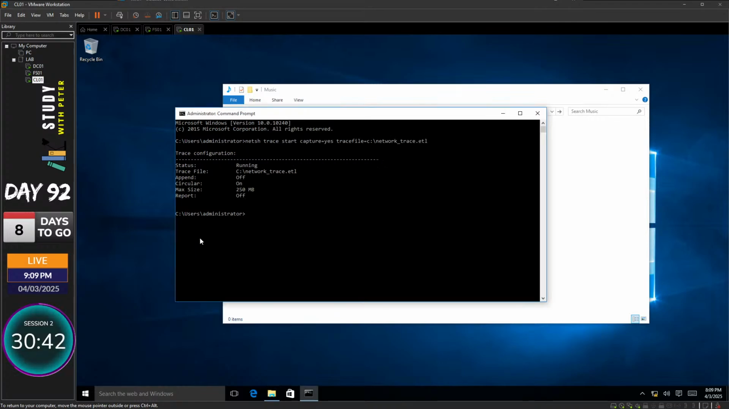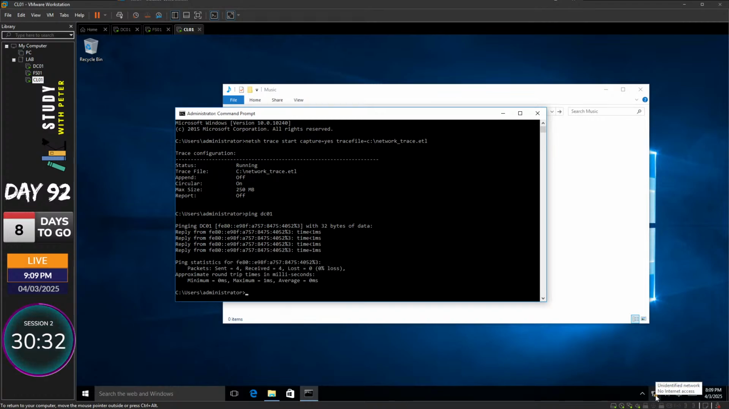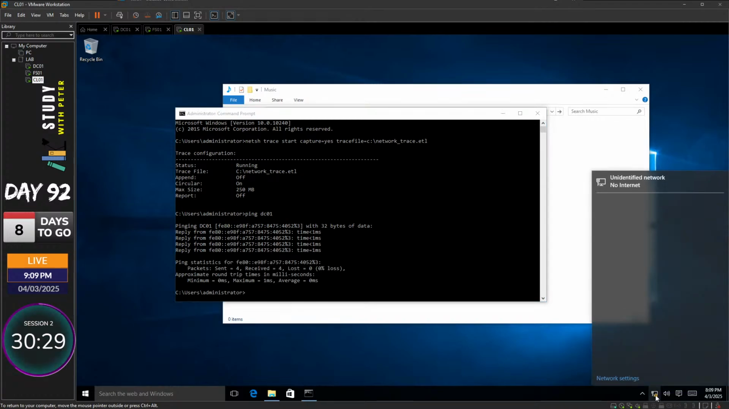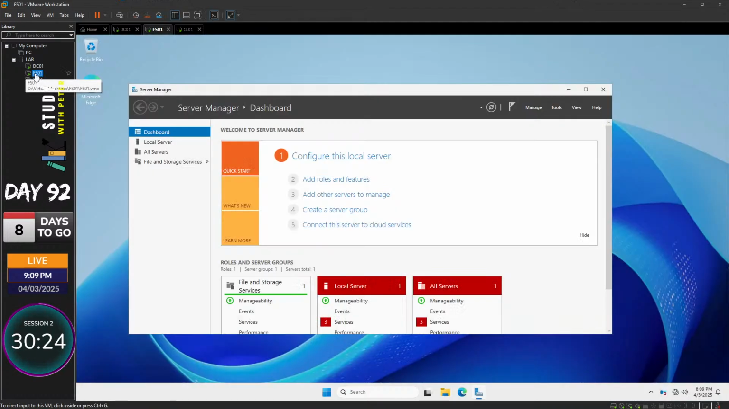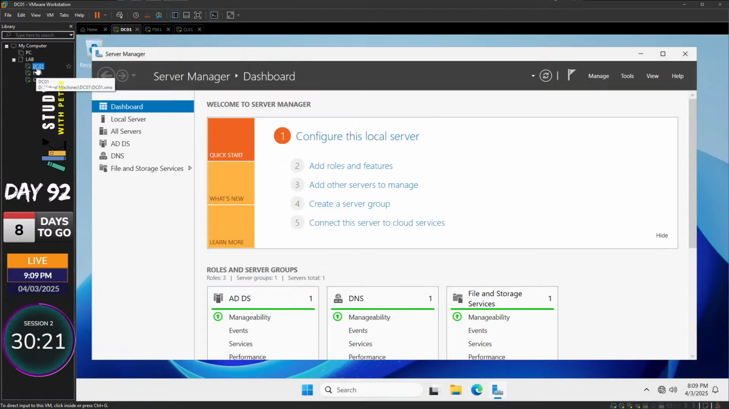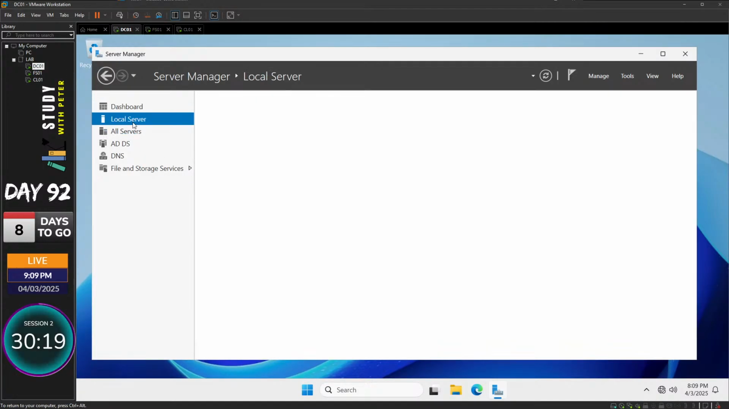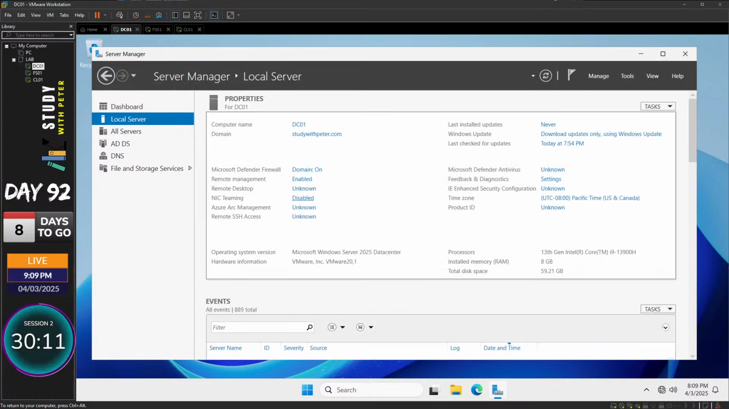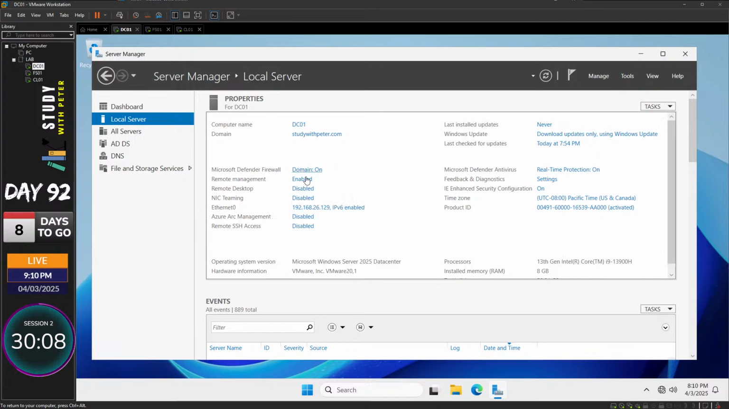Okay. Let me see if we can ping. Yeah, I can ping it. Okay. I think we can have access to it because of the gateway. So let me make some changes here.